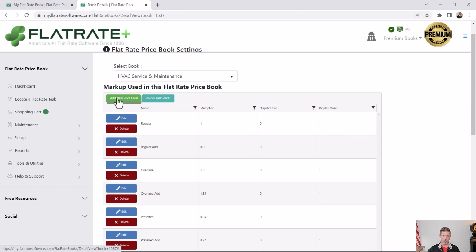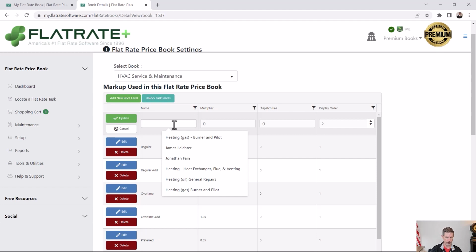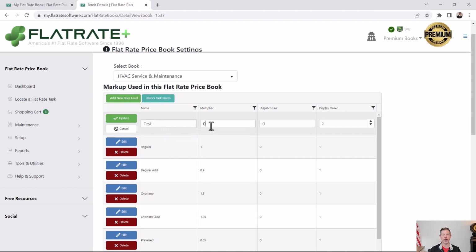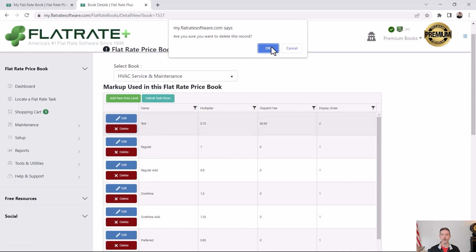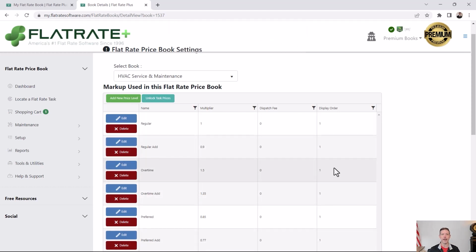You can add a new one by clicking the add new price level here, and that would allow you to create one from scratch. As I said, we can type in something like 0.75. We can add a dispatching fee of $90.99, and the order can be whatever you decide. Click update. Now, I don't want to keep that, so it's a good time to show you how to delete one. Just simply hit delete, and you're asked, are you sure? And yes, I'm sure, and that's it.